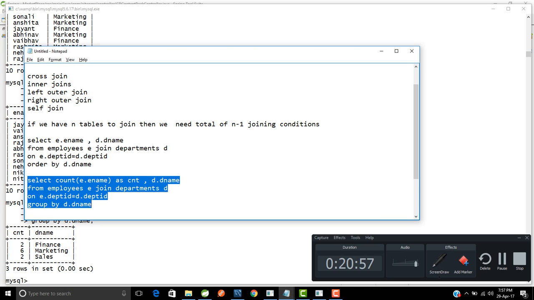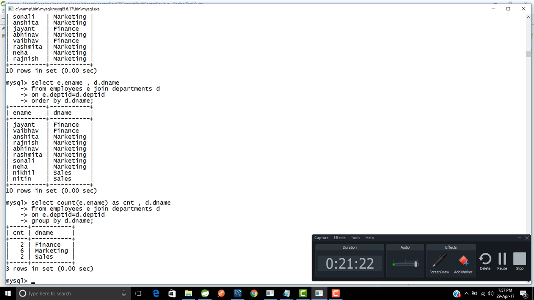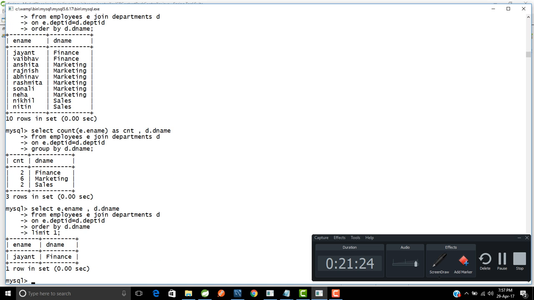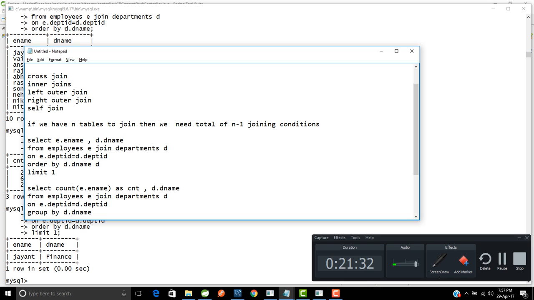I think it is very simple. I just need to add one more thing over here. Order by d.dname, and then I need to add limit. I already taught you limit. Suppose I say limit 1, then what will happen? Okay, let me write it. Just copy and paste it over here. Okay, you are getting Giant Finance. I think there has to be something different. Yeah. Order by d.dname DESC.